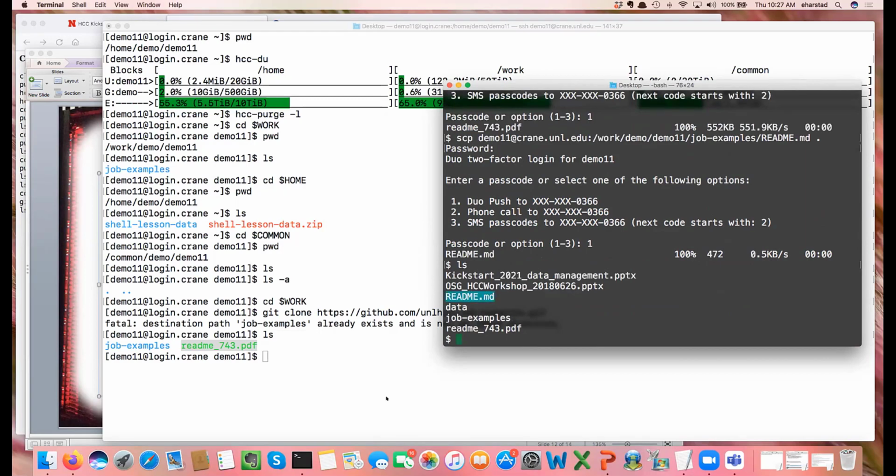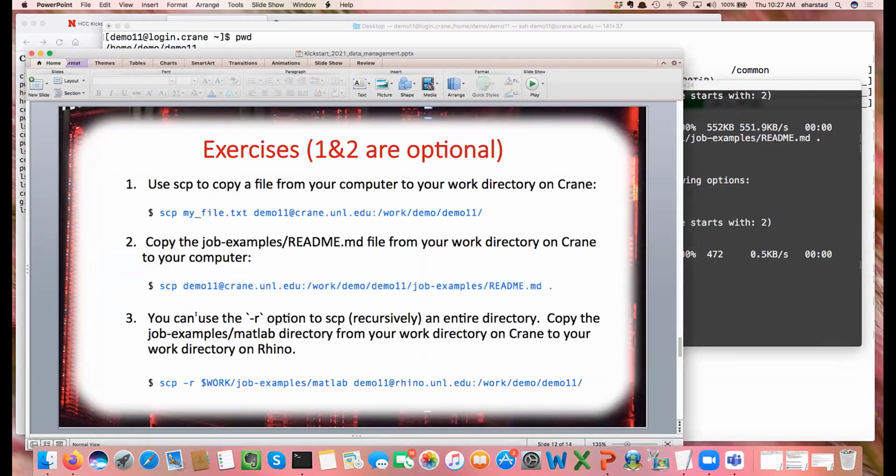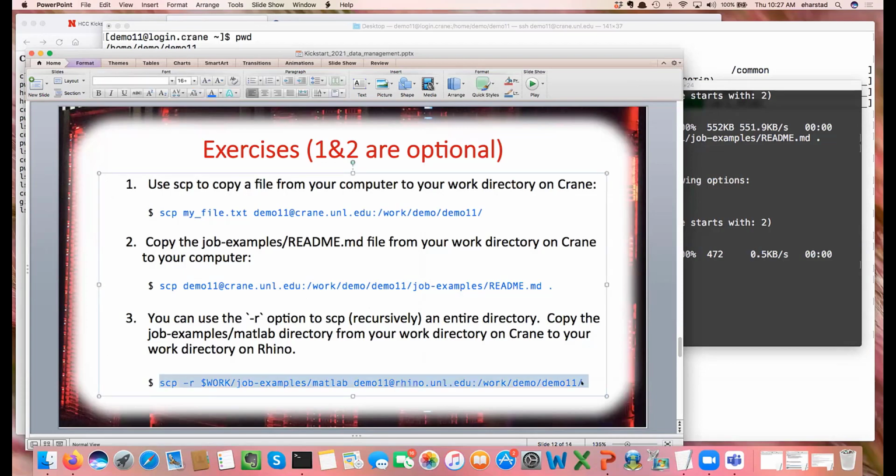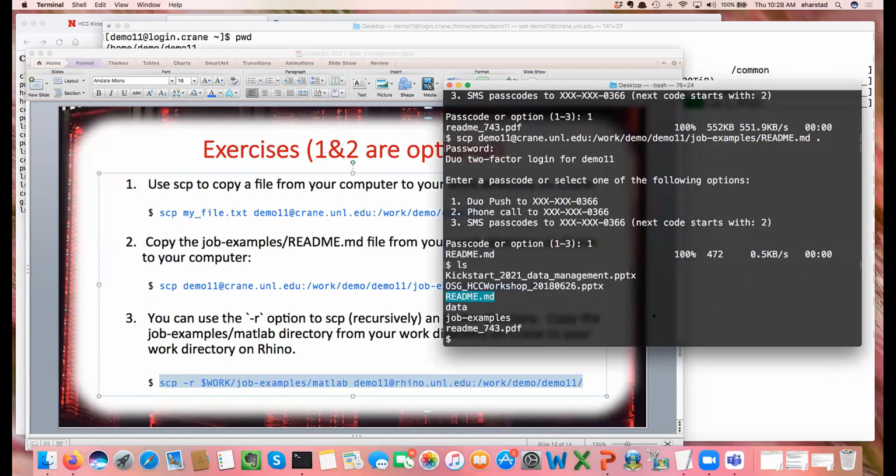Any questions about that step? And then if you'd like, you could try out this as well. If you want to copy an entire directory, not just a file, you would need the -r for recursive. So that would transfer the entire directory. So I'll just copy and paste this one to show you what it looks like.